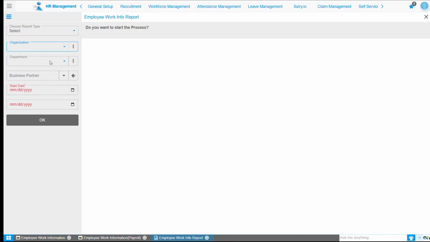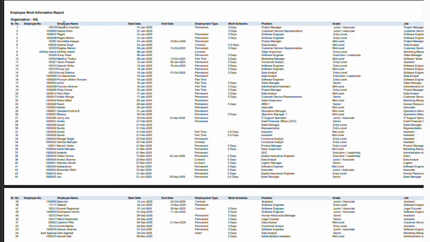Department. Select a department if you want to generate the report for a specific department. Business partner. Select a business partner or employee if applicable. Start date and end date. Select the date range for which you want to view employee work information. Once all required filters are selected, click OK.